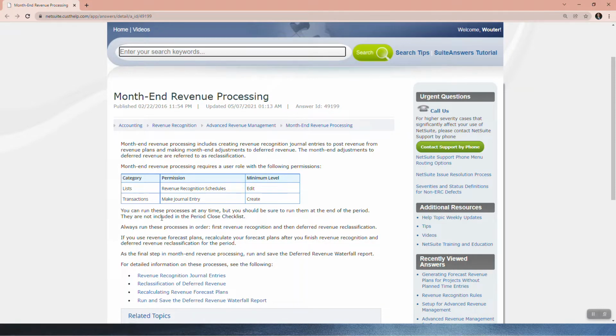So just running the period close list is not going to be good enough. You have to run this yourself, okay? Really, really important. Always run these processes in order. First, revenue recognition, and then deferred revenue reclassification.